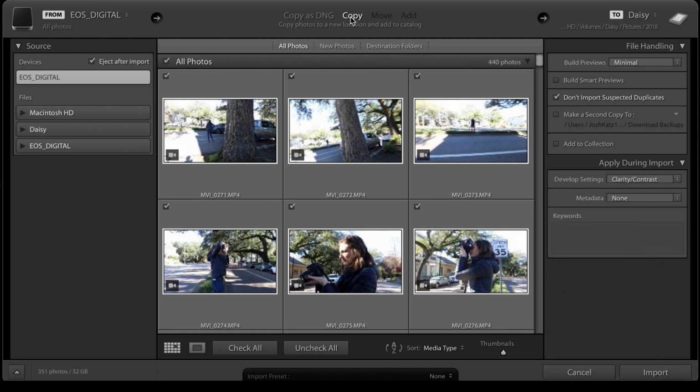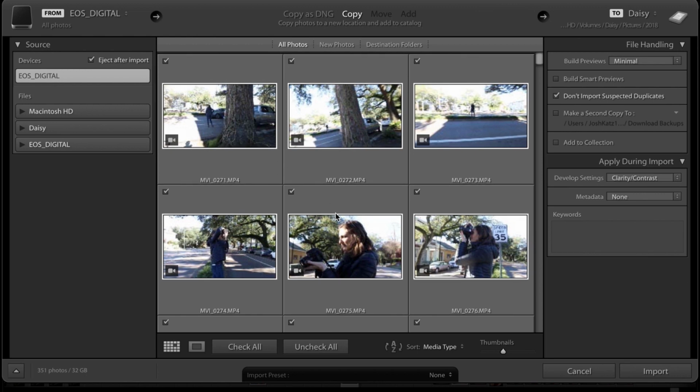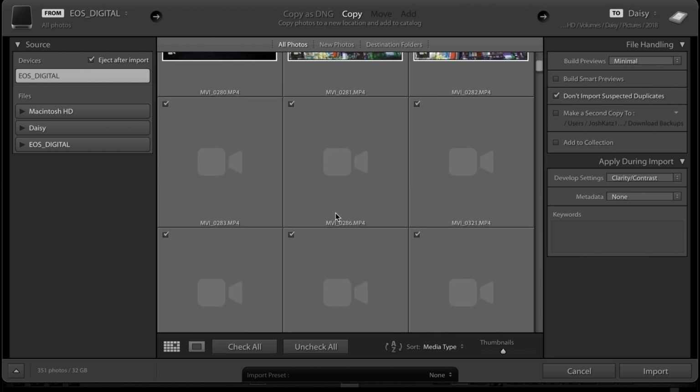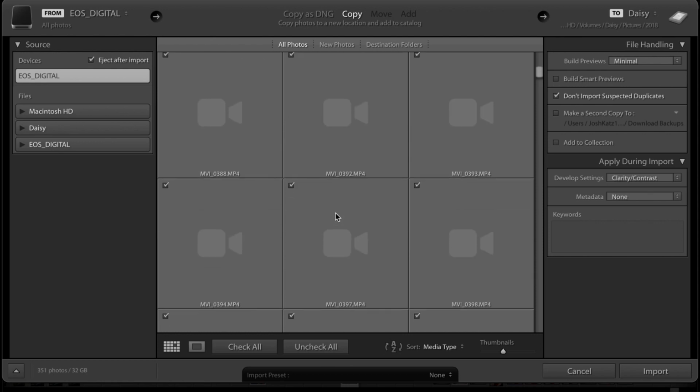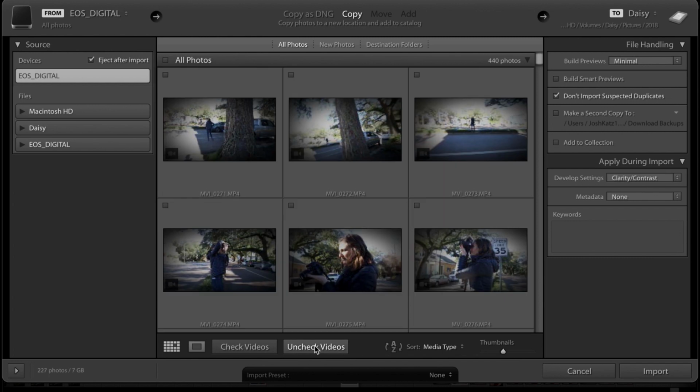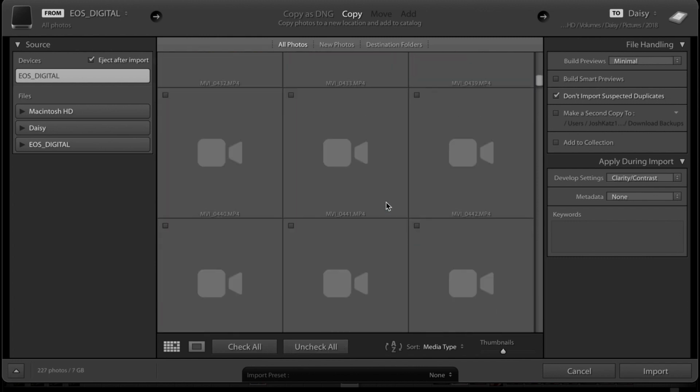Now that we're in this menu, we're gonna go ahead and import all of our shots. Now, it's tempting to sort through them in this menu. Don't do that. It's way easier to do this later. So I don't wanna import any of my videos, so what I'm gonna do is press the option button and then uncheck videos. So now I have all of my photos checked, none of my videos.